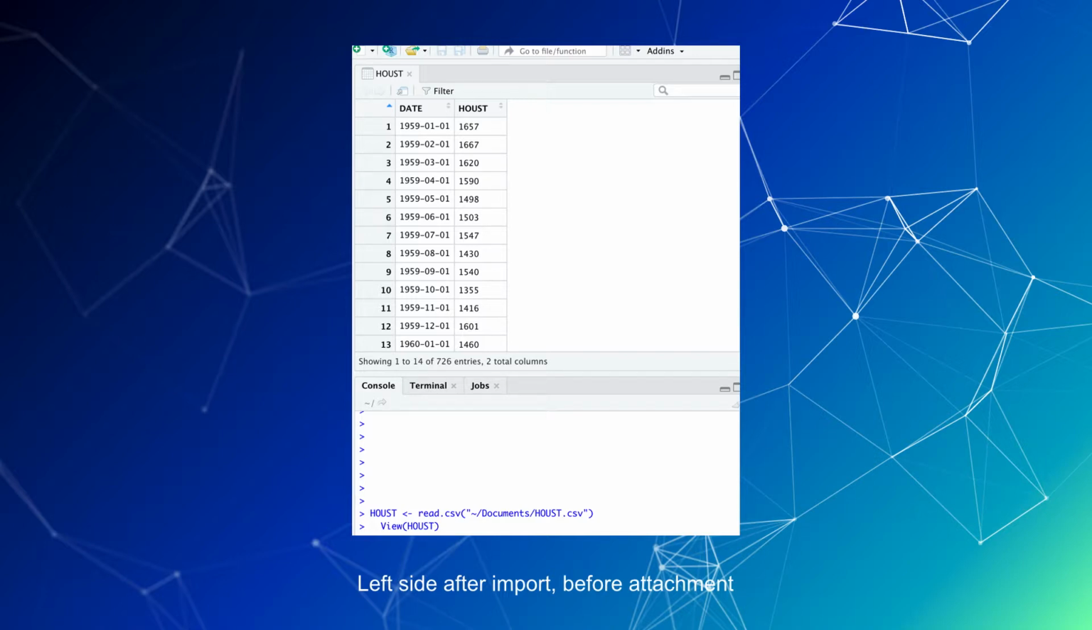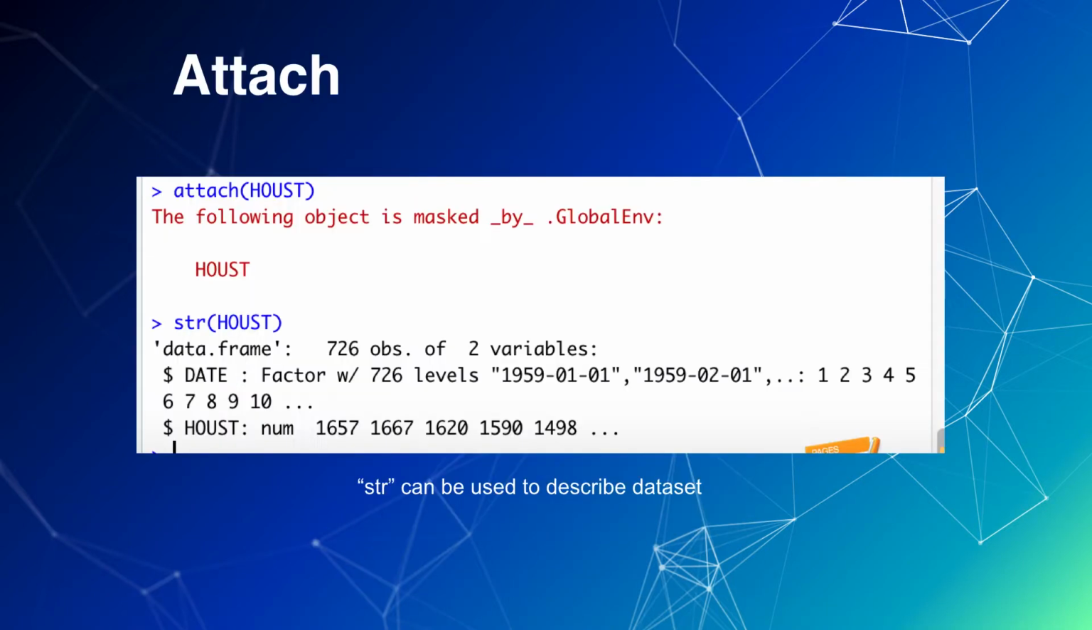So there's the left side of the RStudio window. Before you attach it, you next have to attach. That means basically putting it into your R workflow. So this data set was called HOUST. It was actually HOUST.CSV. It could have been HOUST.XLSX, but it was HOUST.CSV, comma separated values.